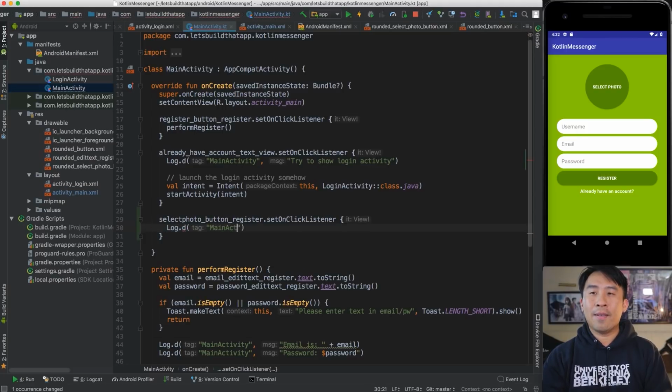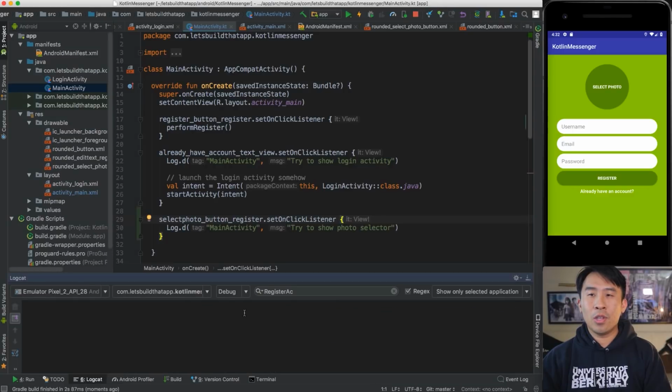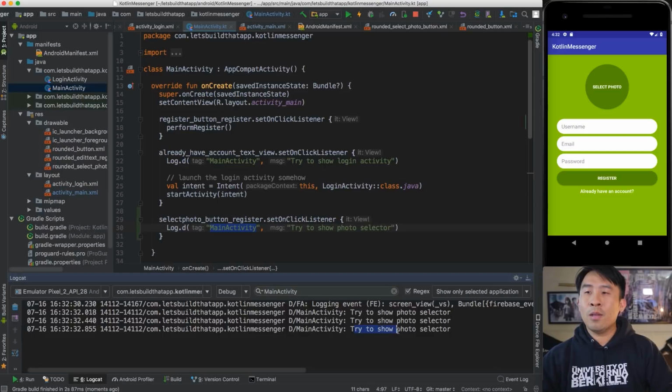Inside of the tag for my log, I want to say try to show photo selector. All right, so nothing too confusing just yet. Let me hit the instant run to get my changes inside of the simulator, or the emulator rather. And every time I click on that select photo, it should show up in logcat. So let me say main activity, and we are now trying to show the photo selector. Okay, so pretty awesome stuff.